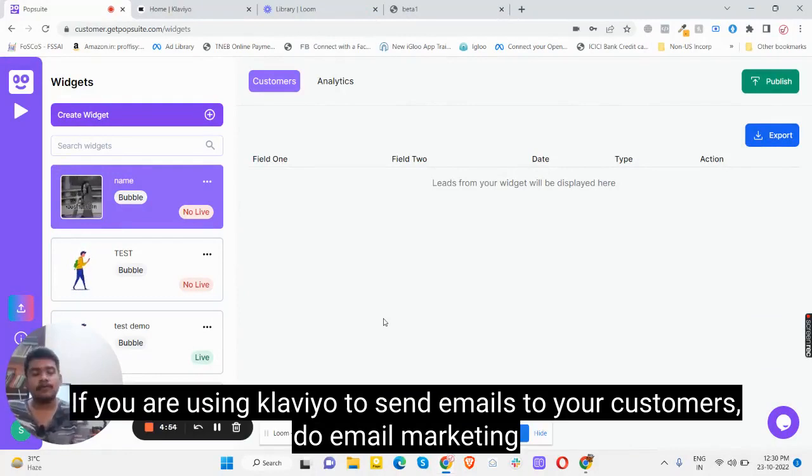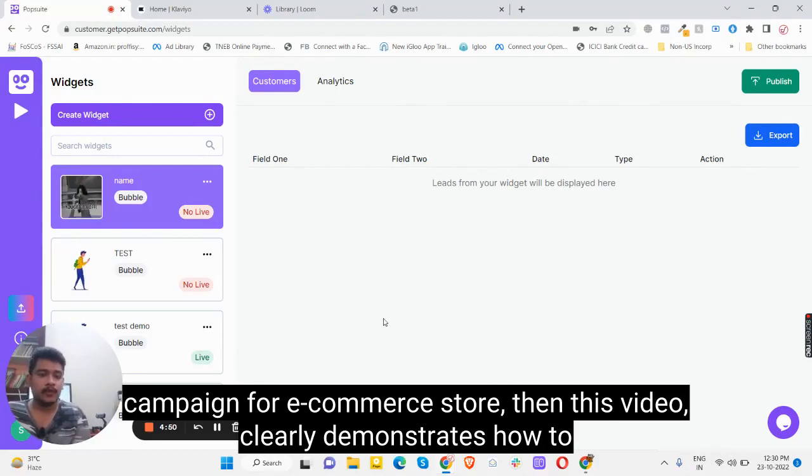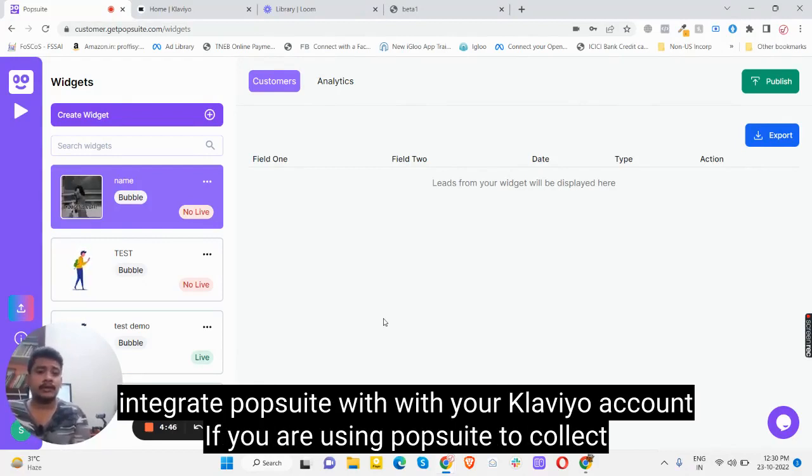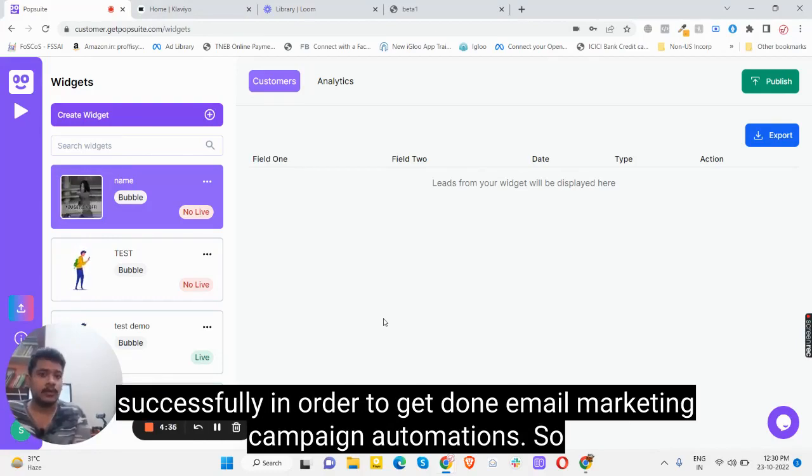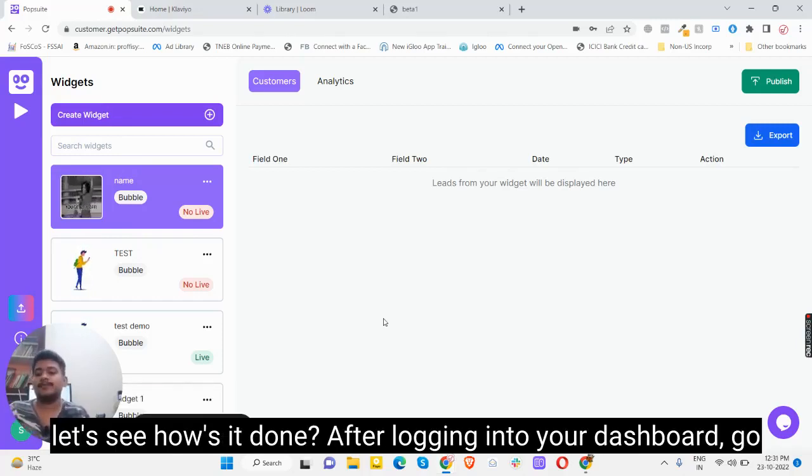If you're using Klaviyo to send emails to your customers, or do email marketing campaigns for an e-commerce store, then this video clearly demonstrates how to integrate Popsuite with your Klaviyo account. If you're using Popsuite to collect email IDs from your e-commerce store, then you need to integrate Klaviyo successfully in order to get email marketing campaign automations. So let's see how it's done.